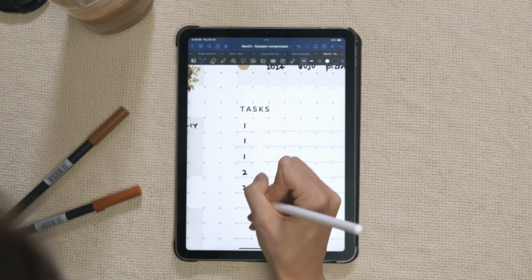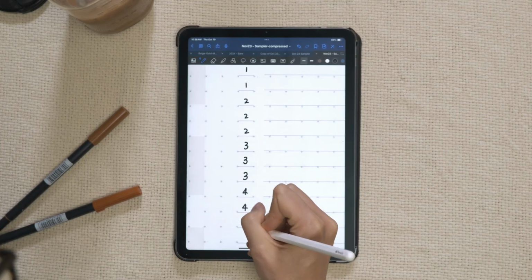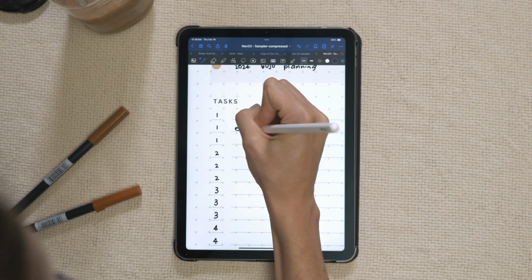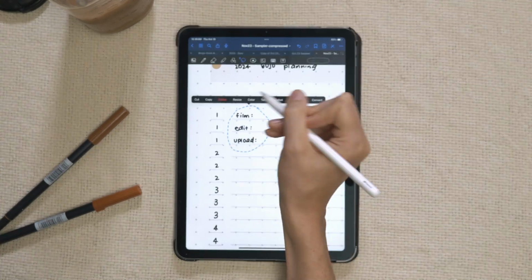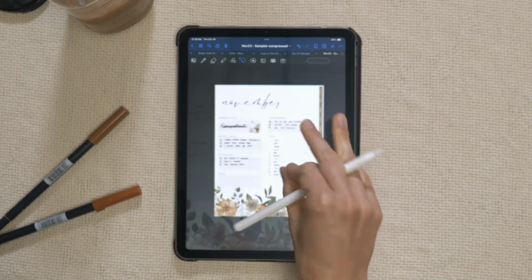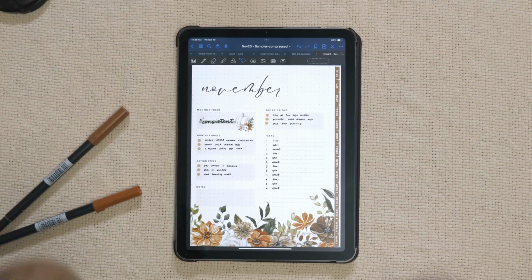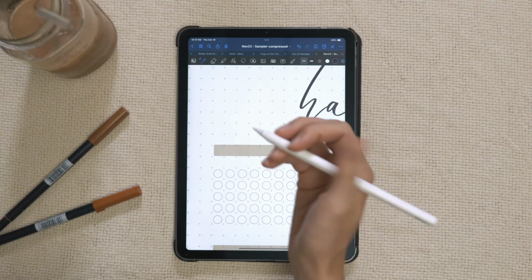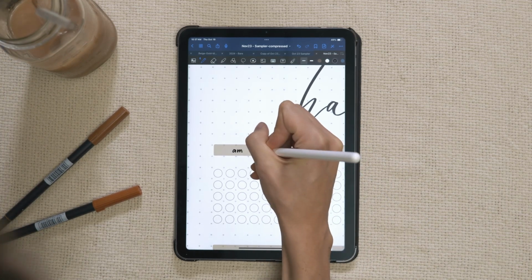Now for the tasks section here, I'm using it a little bit differently. I'm numbering the weeks of November because each week I try to film, edit, and upload 2 pieces of YouTube content. And when I actually do those, I'm going to use a little highlighter to dot that task to check it off.